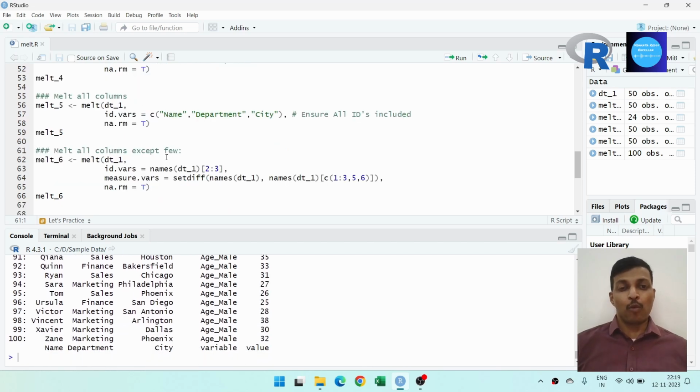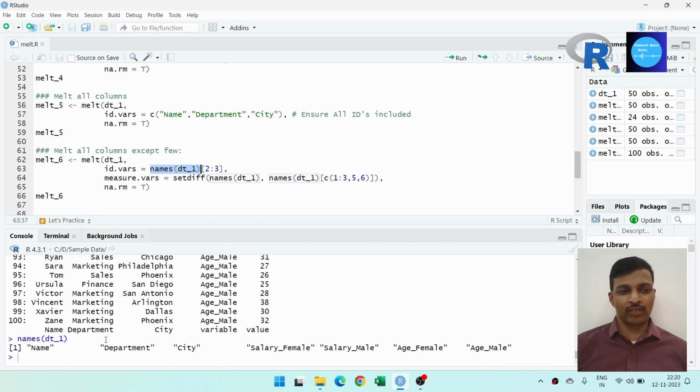And sometimes we may require all the columns to be unpivoted, but one or two may be excluded. In this case, we can do it dynamically. Here I am taking the names command. Let me execute this and see what is there in the names. In the names, we are putting the data table name. If we execute this, it will show all the column names available in the particular table. From that, I am taking the identifiers, the second and third columns. For that, I am putting in square brackets 2 to 3.